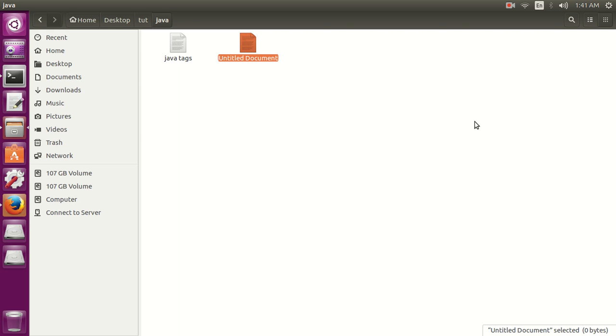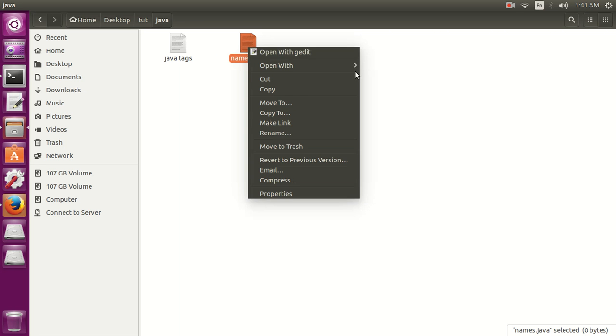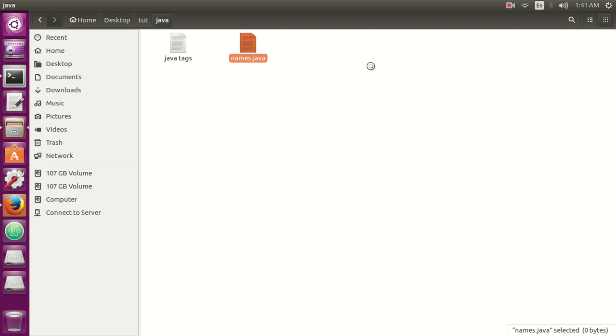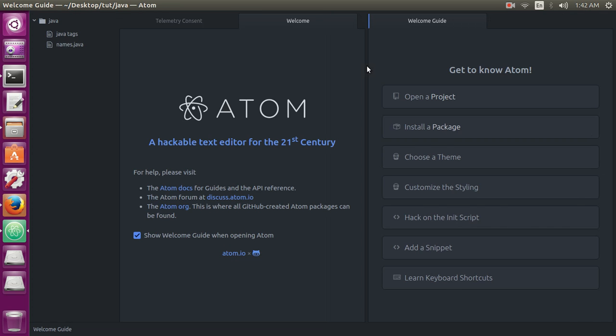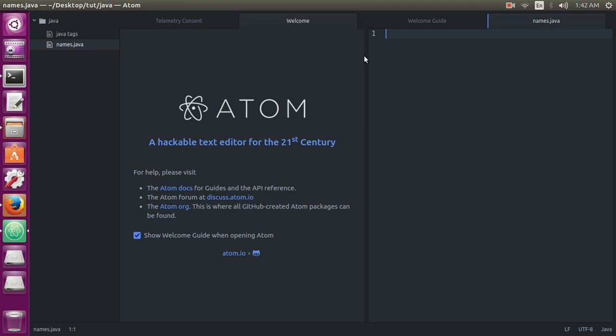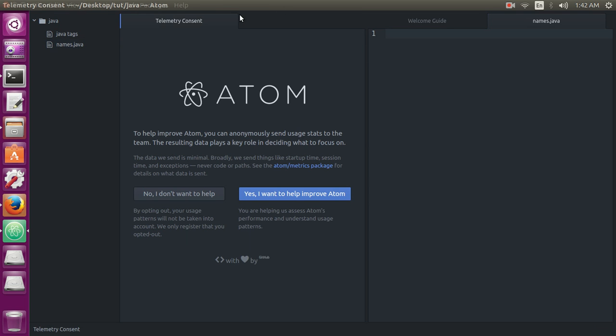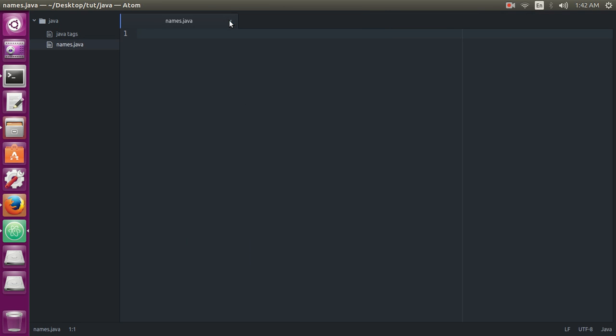We will name this names.java. Let me open it in the text editor. It also has the same functions like others. It has some more functions like peek, which is used to retrieve the head element of the queue, and poll, which retrieves and removes the head of the queue. Now let's first import the priority queue.